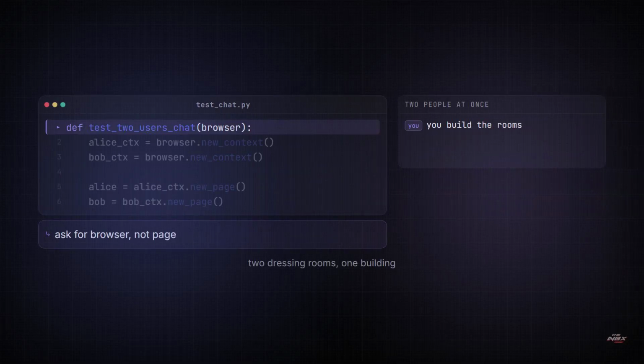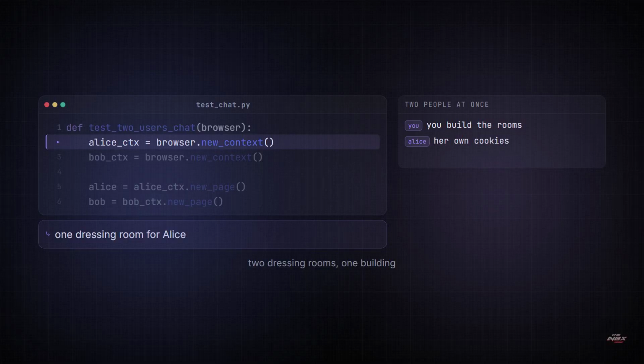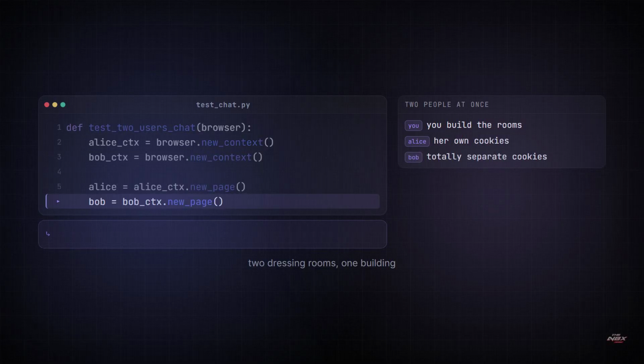Ask for browser instead of page. Make one context for Alice. Make another for Bob. Now you have 2 people in one browser, and they cannot see each other at all.